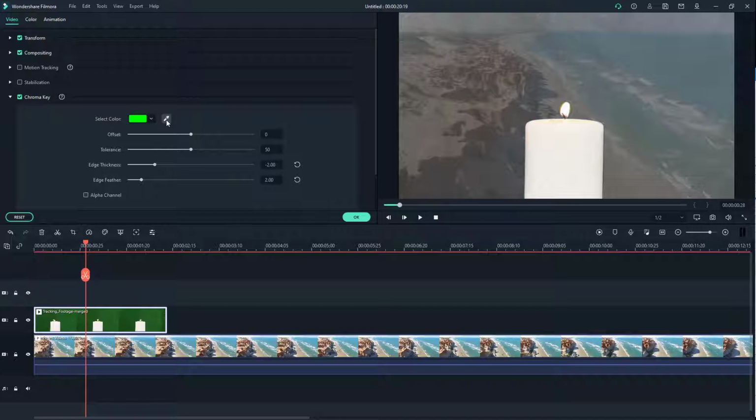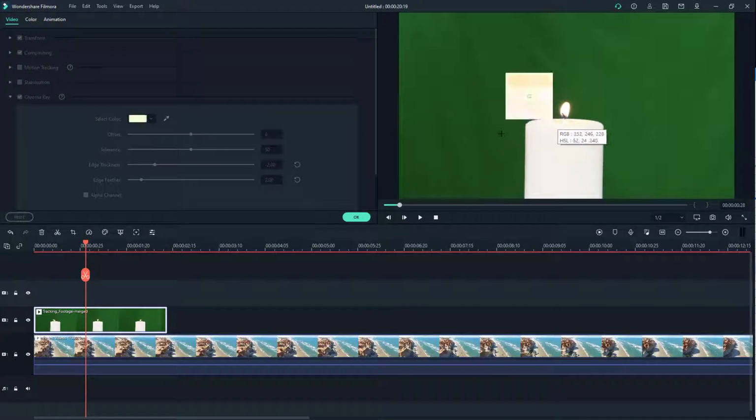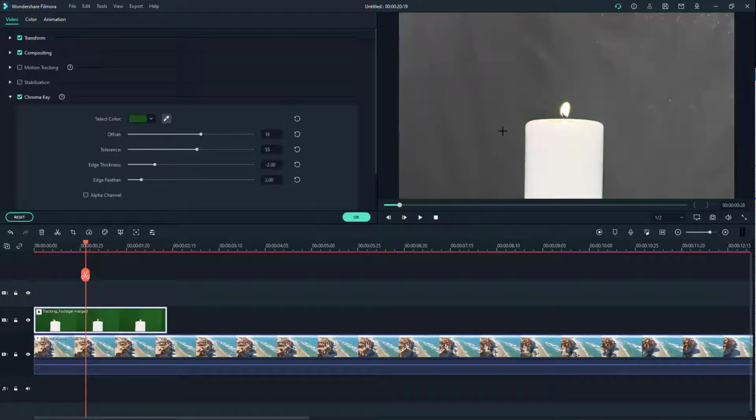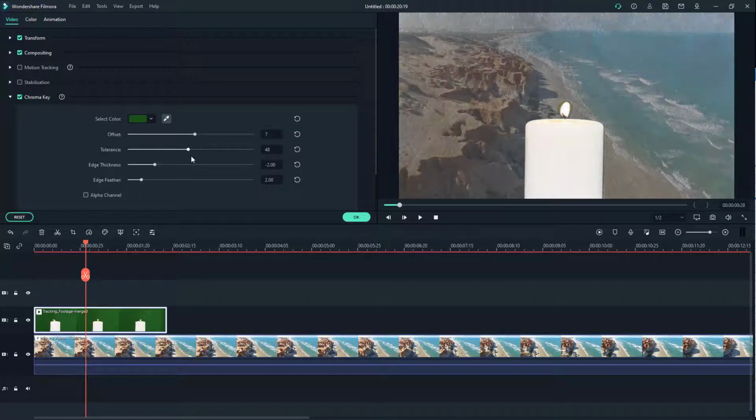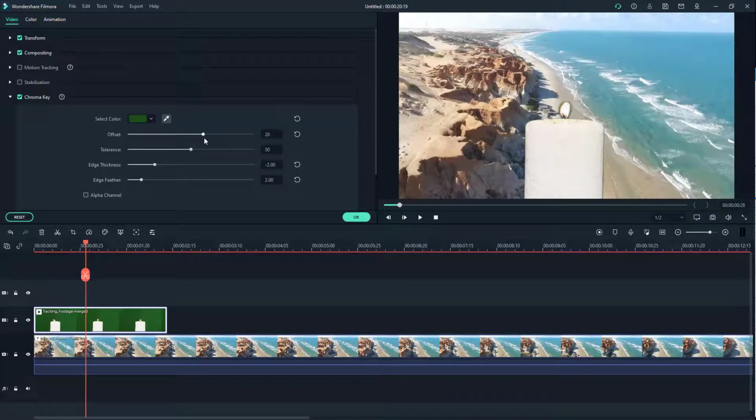So what I can do is use this tool right here to take the color picker. I can go ahead and click, and that color is picked up. Now you can work around with the offset right here to increase the intensity of the transparency, like tolerance and everything right here. You can increase and decrease the tolerance, and increase the offset, as you can see right here, so that there is much more clearance. You can also go around with the edge thickness and the edge feather.